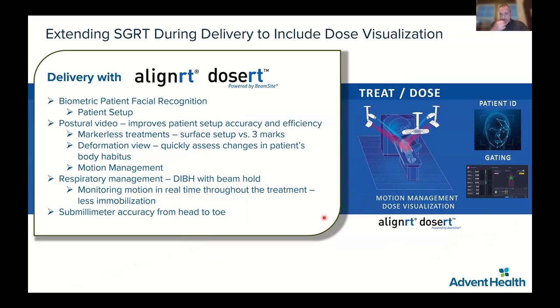Aligner T, we talked about in the previous talk with Josh, but this is, again, via the modules. We have patient identification, postural video for markerless treatments, deformation view for checking changes in patient anatomy, weight loss for head and neck or GYN patients, motion management, respiratory management, and what we really like as a physics team is the sub-millimeter accuracy entire body surface. If we commission this for SRS, we're getting that sub-millimeter accuracy from head to toe on every single patient, no matter what the indication we're treating.